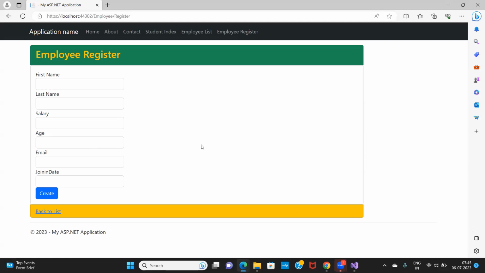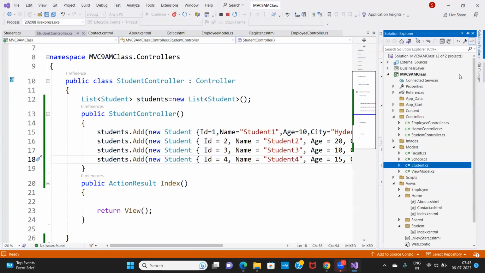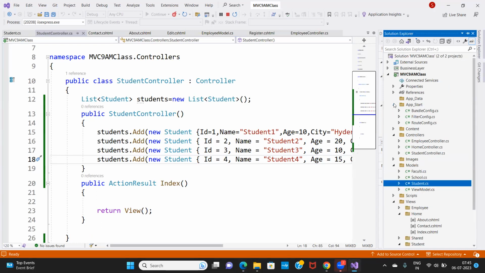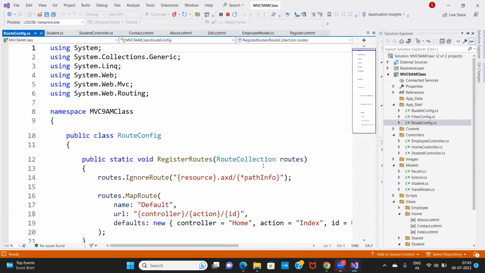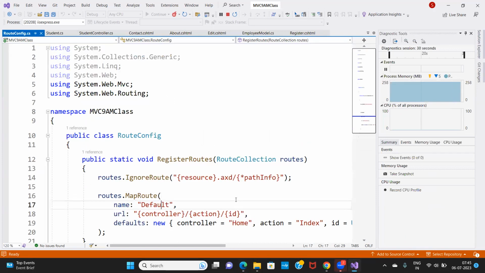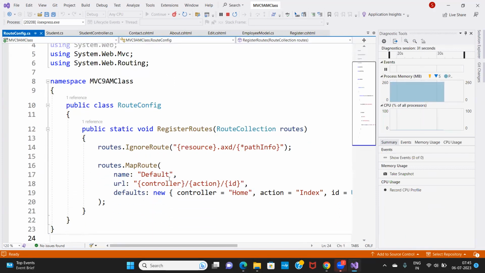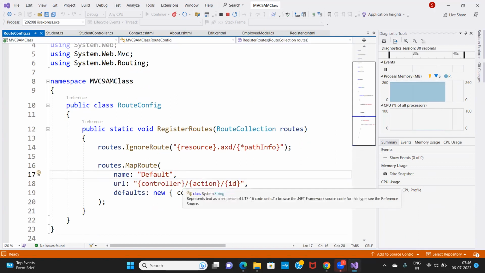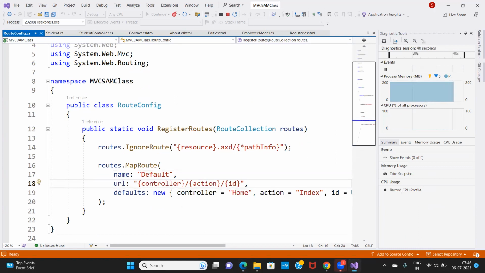So how is this navigation working? By default, we have a routing called RouteConfig. Here we have configured the routing. This is the default route name and then a URL. In the URL we have to give the controller name and action name.